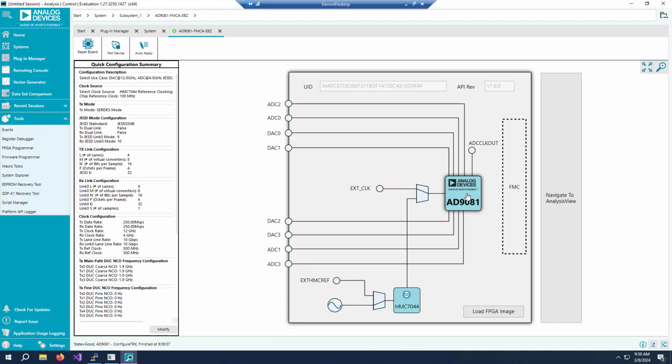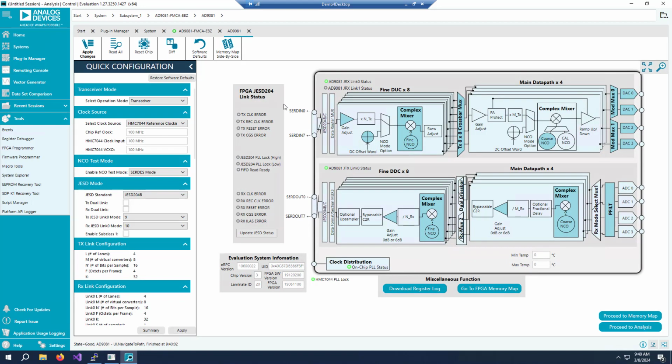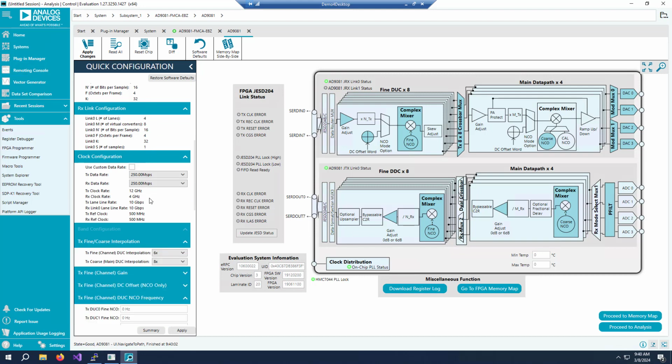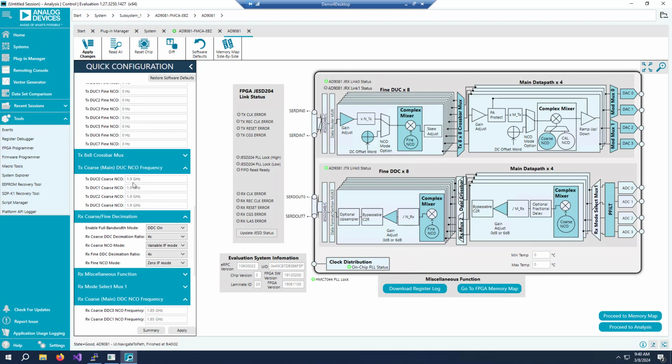Now let's go and talk to the chip itself. So let's click on the chip. Sometimes that takes a little bit of time to respond there. And I'm going to go down here. These are all default settings for the plug-in for the 9081.